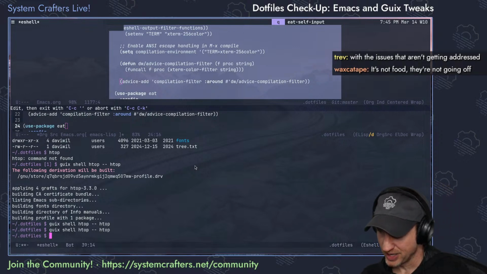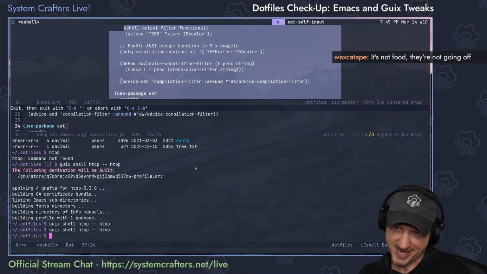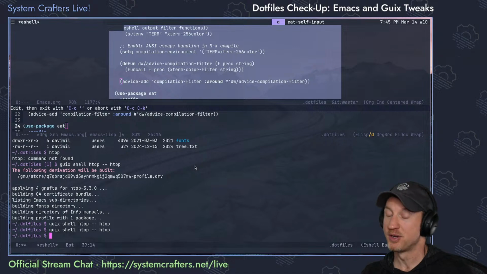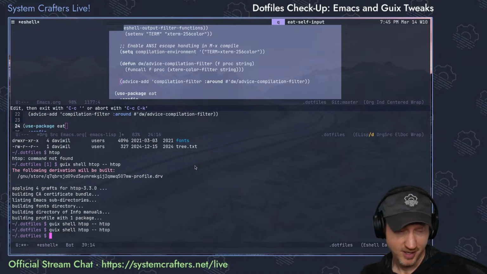It's not food. They're not going off. You mean they're not going bad? Yeah, they don't. Well, I don't know. There is such a thing as code rot. So it's possible. Okay. Let's see.